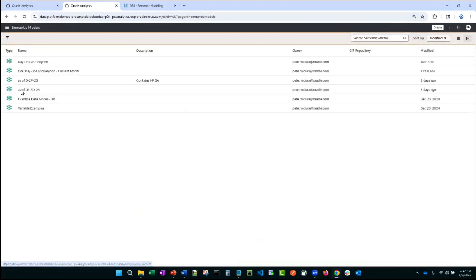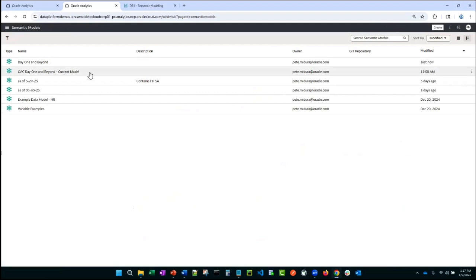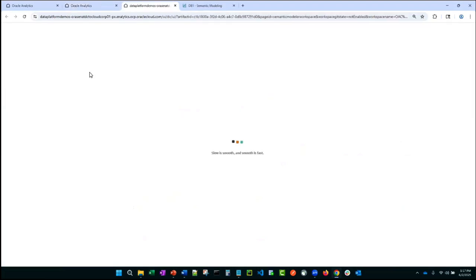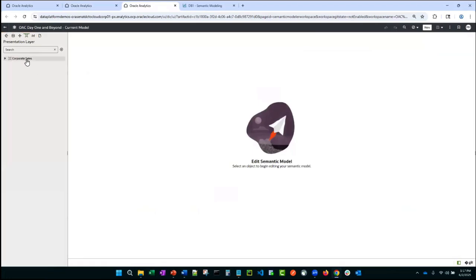So if I just back out of here for 1 minute and I go back to semantic models, this is the one I imported just prior to the session. If I come in here, this just shows you there's our corporate sales. These are all the layers we're going to go through. But that is the one way to bring it directly into the platform.